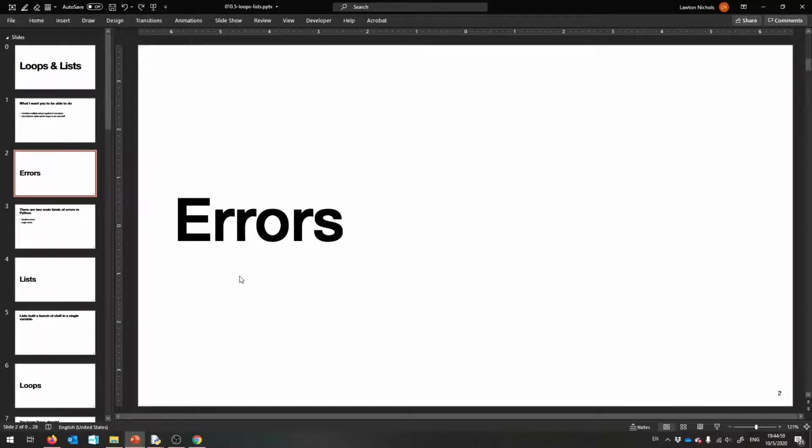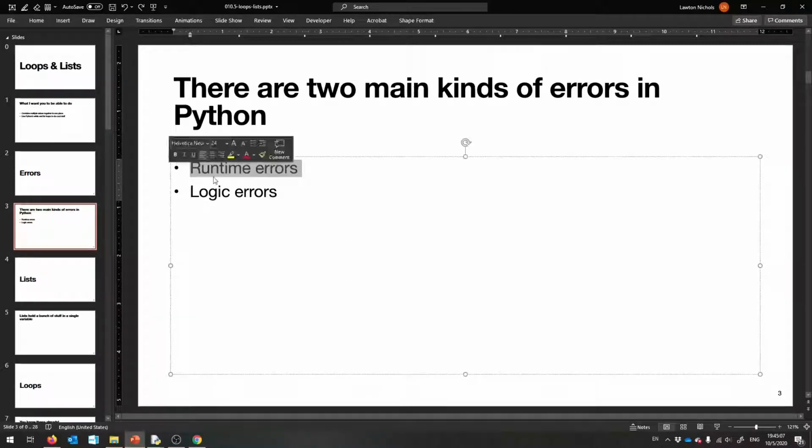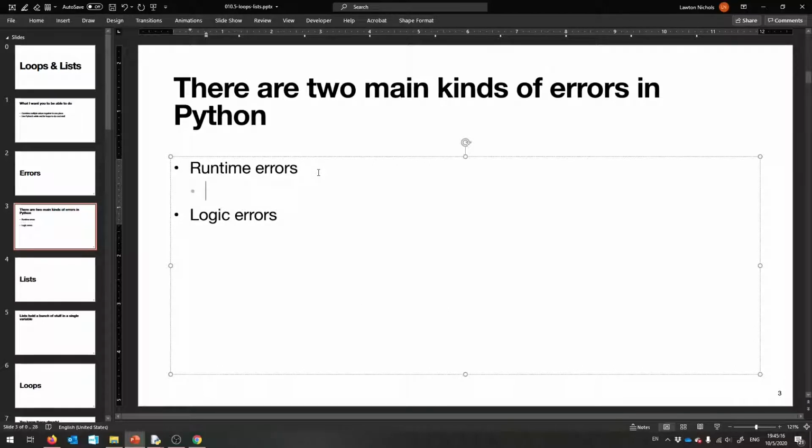So this is when things go wrong in a program. What kinds of errors can you get? There are two main kinds in Python, and they have two separate classes: runtime errors and logic errors. Let's talk about runtime errors first. The word run is key here, so maybe I should make that bold. The idea with runtime errors is it's an error that happens as your program executes.